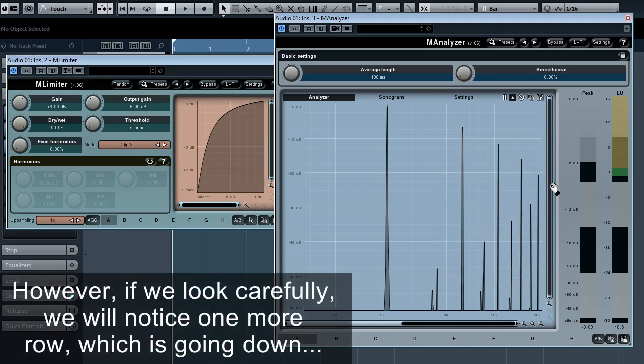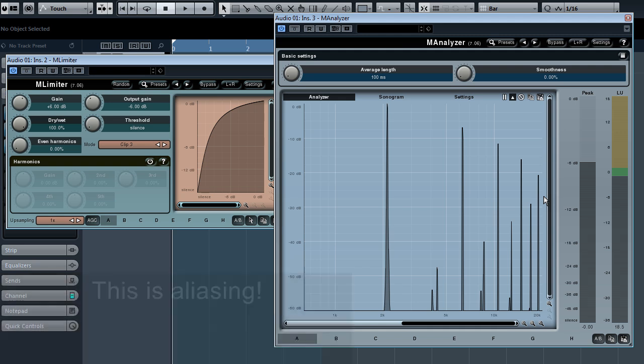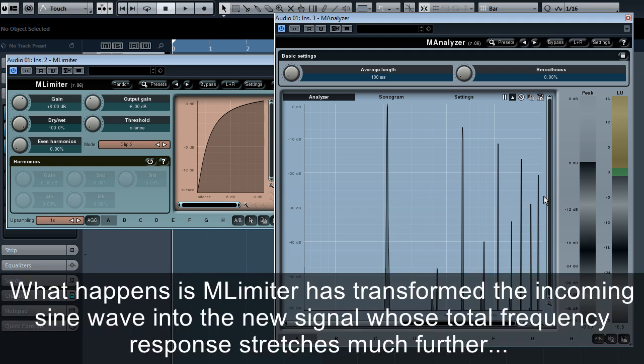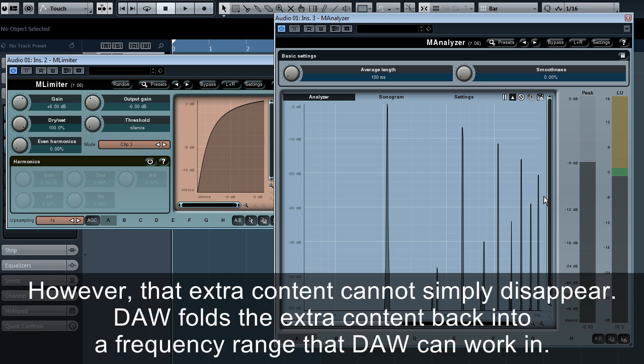However, if we look carefully, we'll notice one more row, which is going down not from the fundamental frequency, but from the right edge of the window. This is aliasing. What happens is MLimiter has transformed the incoming sine wave into a new signal, whose total frequency response stretches much further than the highest frequency my digital audio workstation can accept. However, that extra content cannot simply disappear. The DAW folds the extra content back into the frequency range the DAW can work in.